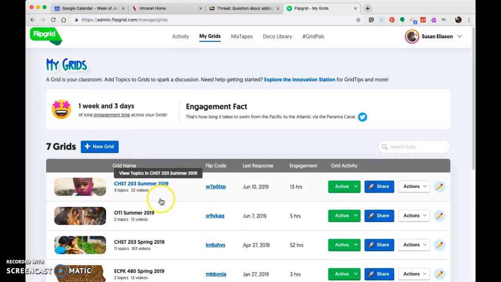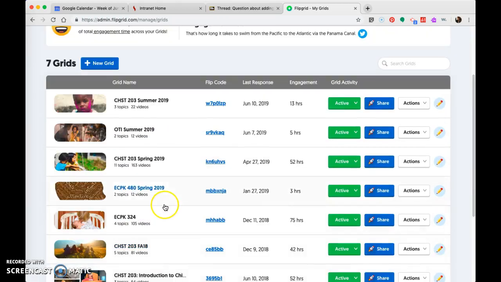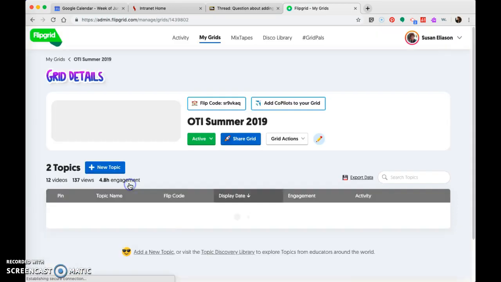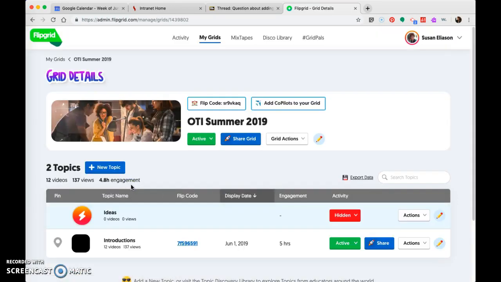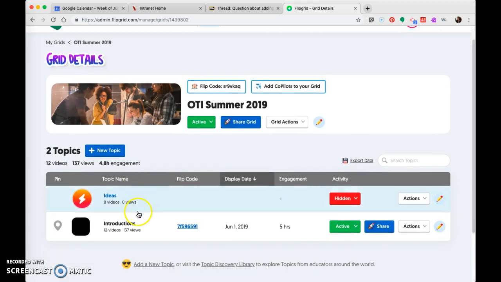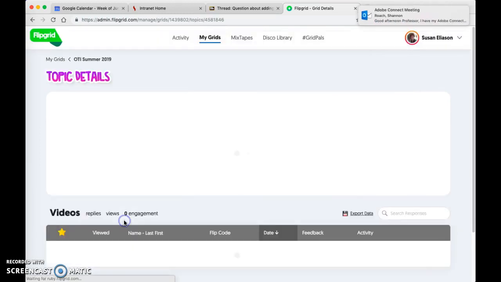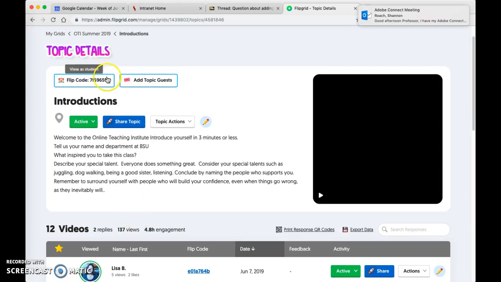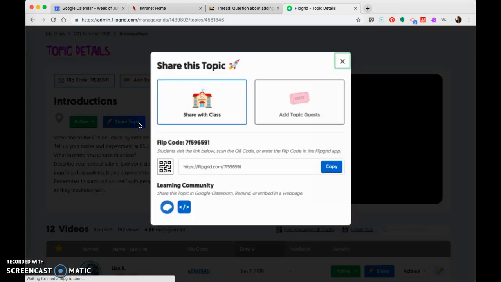As an instructor, all of your grids would show up here. You don't see this from the student point of view, so you'll have to create your class here. So I'm going to go to our class for the Online Teaching Institute, and I'll go to Introductions, which is the grid. And here I will go to Share Topics.